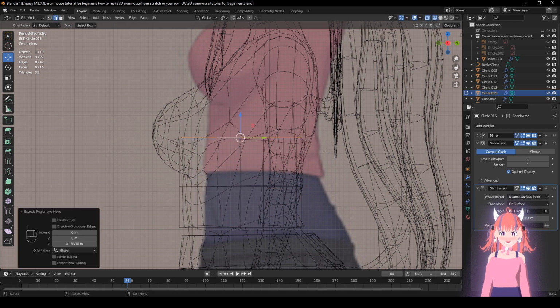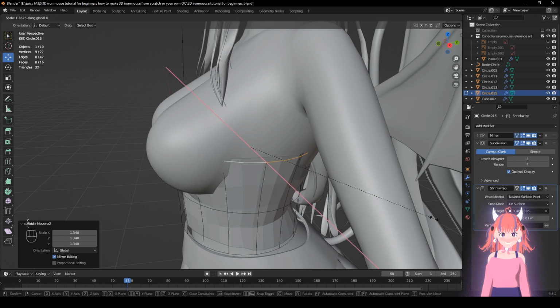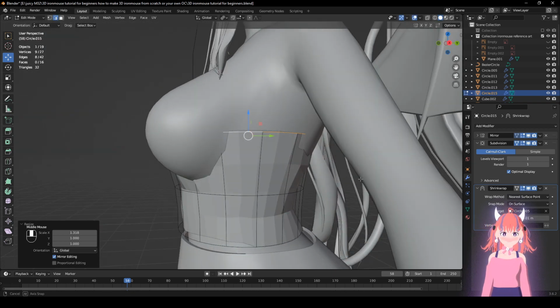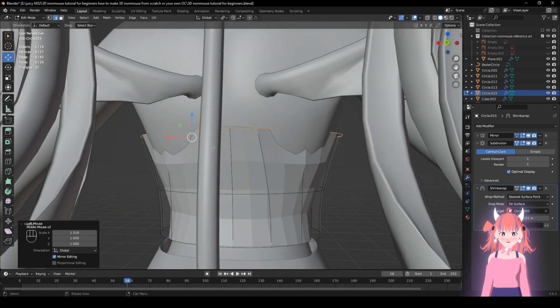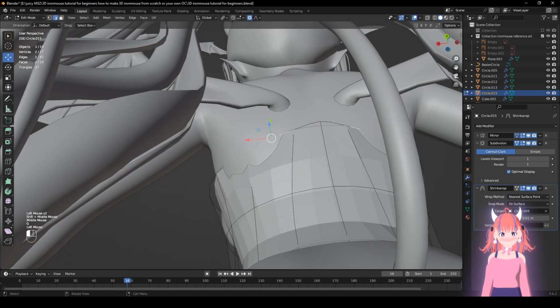All right, now let's just start. E, kind of go up, S to scale, S, X. Just kind of move everything along. Turn this on to get some fraction.